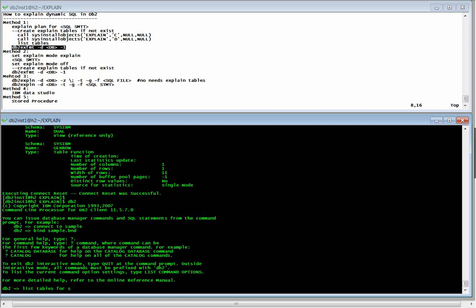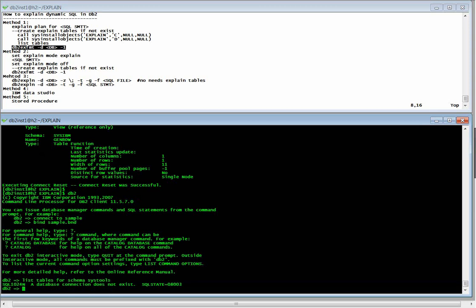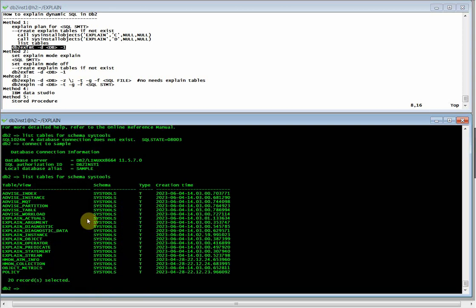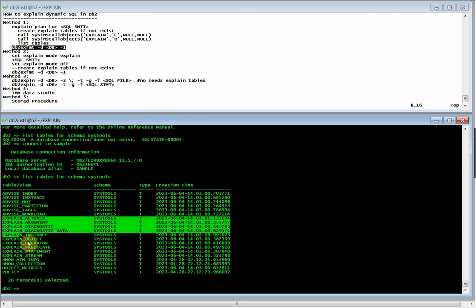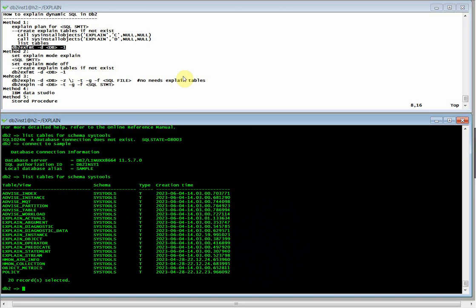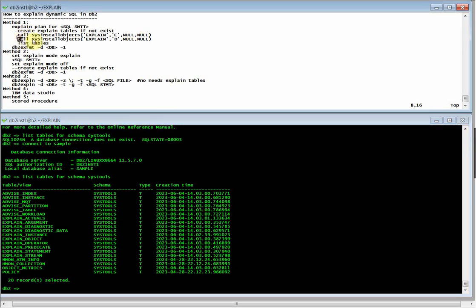Let's see for schema. Okay. It is in the sys2 schema. You need to connect to sys2. You see those are called explain tables. So let me drop this and look at the second example.